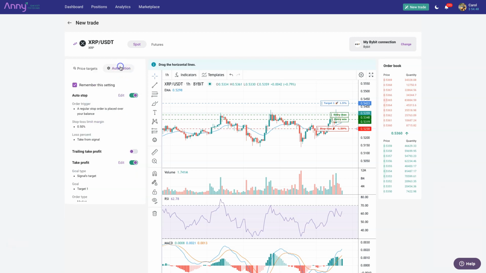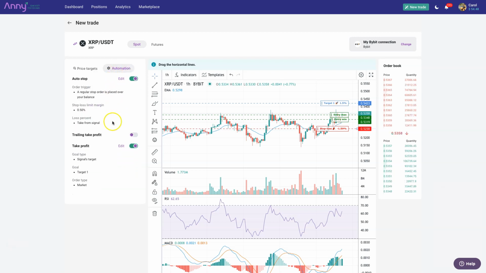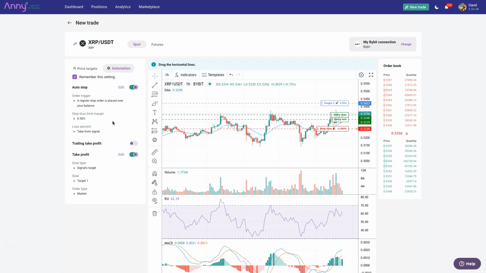Once the trade is created, set up your trading strategy and let Any monitor the order booking and take actions on your behalf. By selecting the Automation tab, you have access to your global settings and can edit the auto stop, trailing take profit, and take profit. This configuration can be remembered for future trades, just check the box.